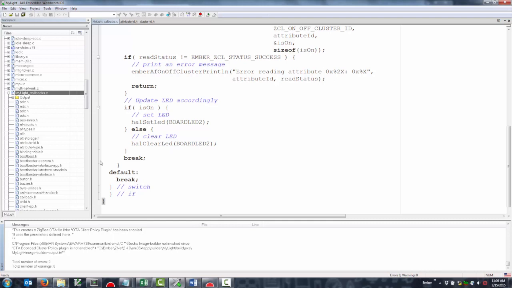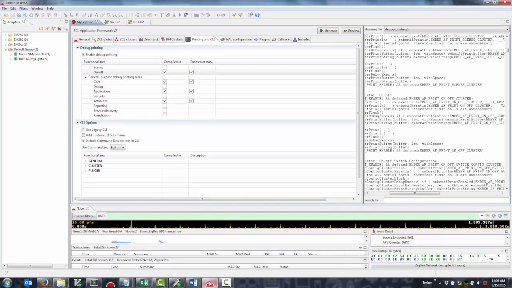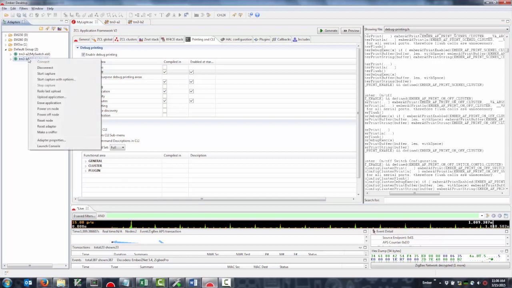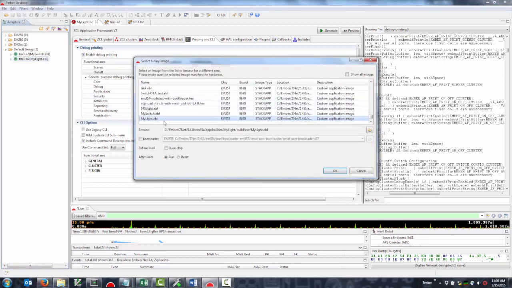After it rebuilds callbacks.c and relinks a new EBL file, you'll be able to take that new EBL file and apply that to the light. Make sure not to accidentally apply it to your switch, otherwise you'll have 2 lights. So find your light again, make sure that you're still connected, so it should show a green circle in the adapter's view. You're going to say upload application, find your My Light application, which should actually be in the history of uploaded applications. And you won't need to upload the bootloader again because it will stay resident in memory.